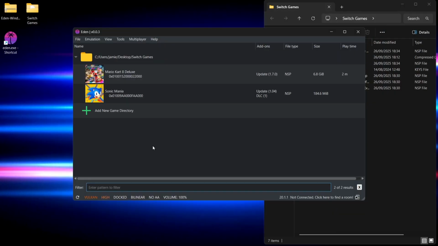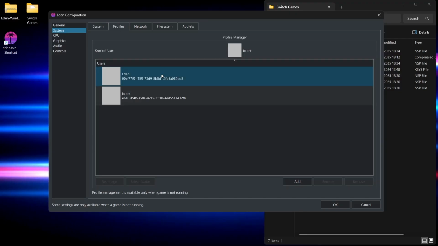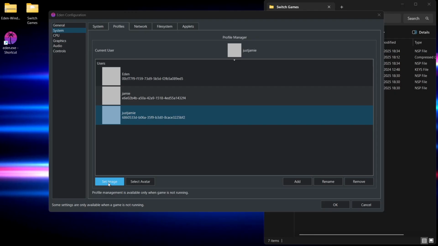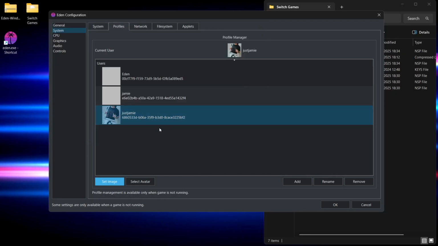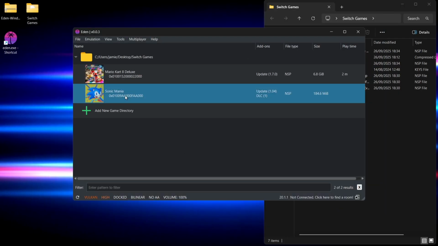Let me give you a little heads up, we're actually going to make a user profile. We're going to go to Emulation once again, Configure. We're then going to go down to System and Profiles, and just here we can actually make a profile. So I'm going to go to Add, and I'm going to call this profile just Jamie. If I then go to OK, set image, and I'm going to give this a very snazzy image of myself sporting a Commodore bag. I'm then going to go to OK, so I'm going to open up a game, and I'm going to choose Sonic Mania.